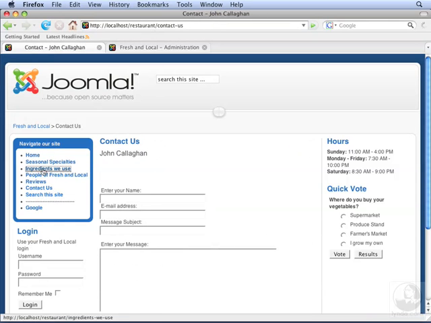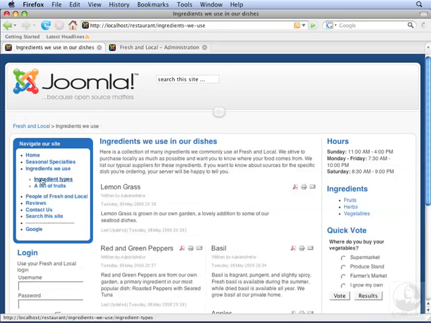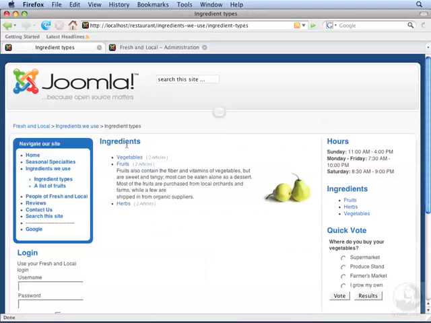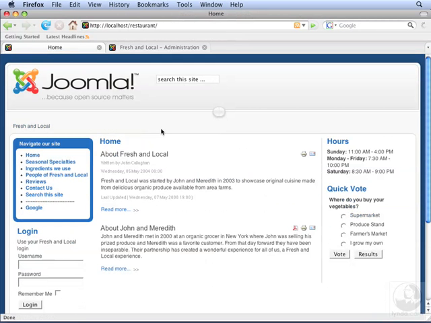If we go to Ingredients We Use, and then click on a submenu item, you'll notice that the URL expands. Joomla will generate URLs based on your menu structure. Let's go back to the home page. There is one more adjustment that we can make for SEO. We can tell Joomla to add file name extensions onto the end of our URLs.